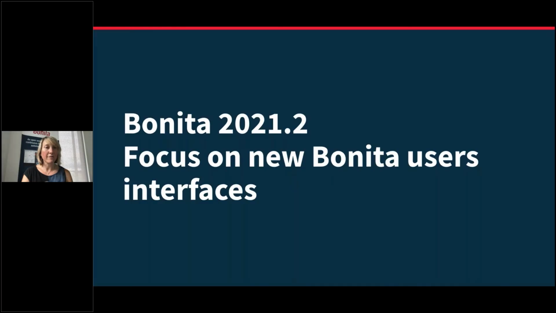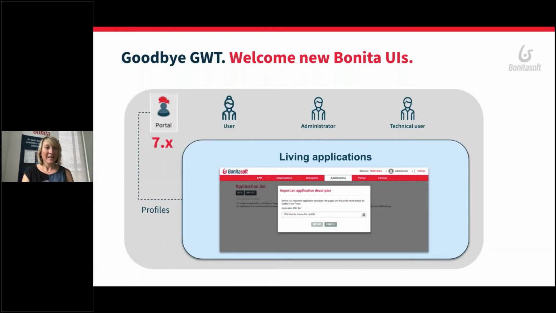Now I am going to focus on the new Bonita users interface and what is going to change, because it's quite a smooth but big change. So just a bit of history now to talk about that. I said that it's goodbye JWT and welcome to new Bonita UIs, but this started a long time ago.